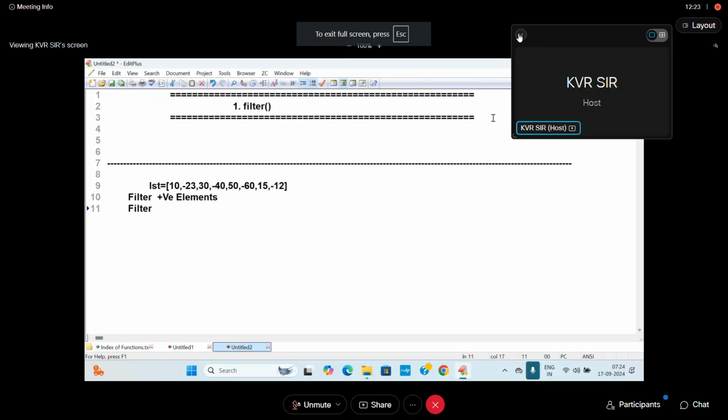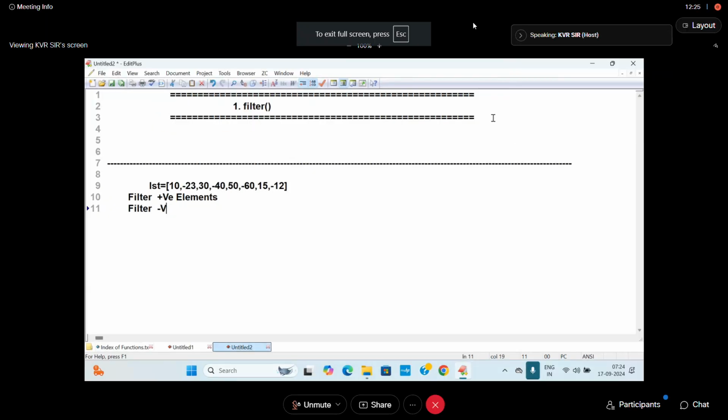I can do it with negatives another way also, there is no doubt in that. Filter what? Negative elements. You can do it in a different way also. Filtering positive elements you can do like normal also, without doing filtering you can do it.